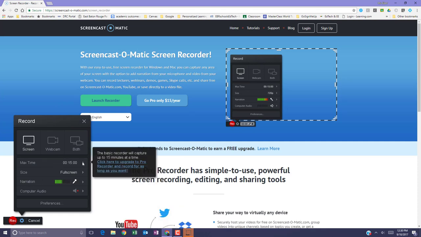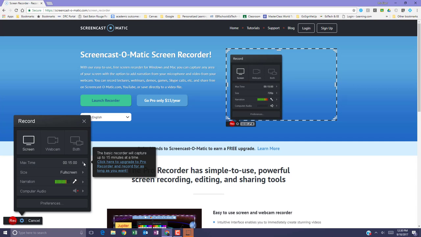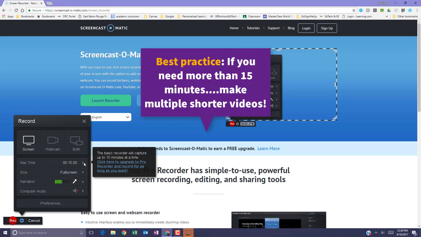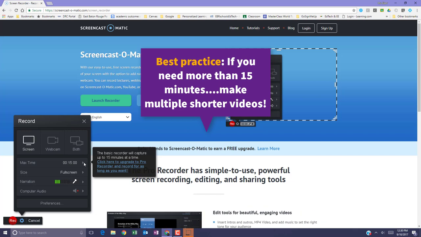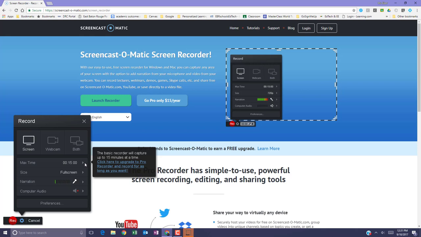I can also set a time. The basic recorder captures up to 15 minutes at a time. And when you're making screencasts, from my personal experience, I can tell you that that is plenty of time. You typically don't want to make a screencast that's going to last longer than 15 minutes, because I'll be honest with you, no one is going to watch it.